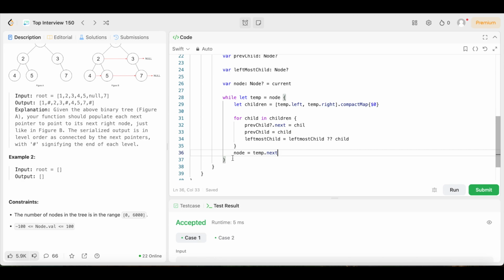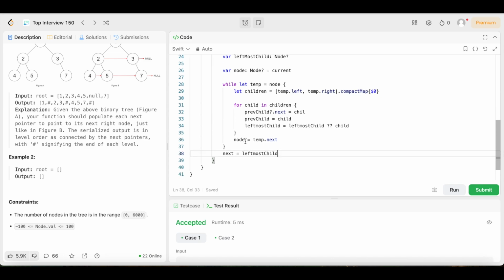Then we're going to come underneath that and we are going to move to the next level by setting next to the leftmost child in the current level. And so to do that, we're just going to say next = leftmostChild, just like that. Then we're just going to come down here and we are going to return the root node after connecting all of the next pointers. And in order to do that, all we have to do is say return root.